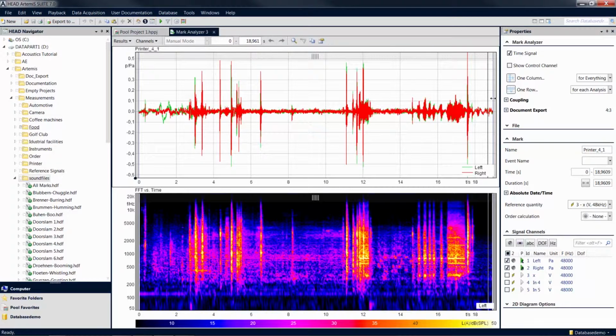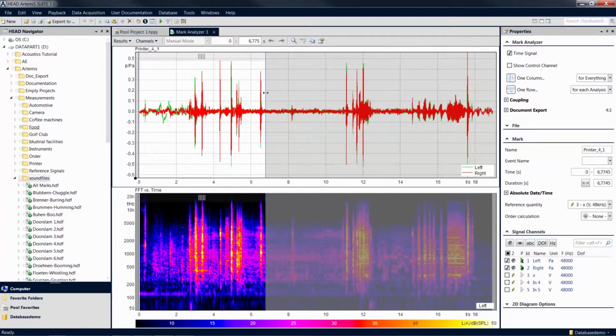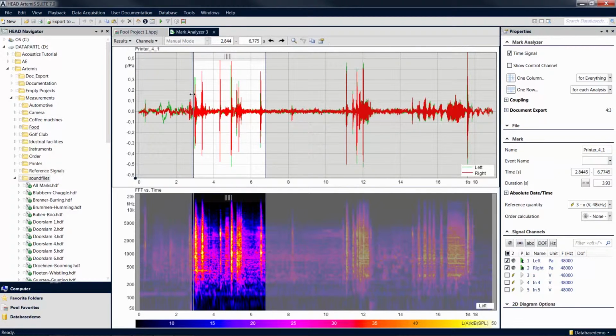By moving the gray markings at the beginning and at the end of the diagrams containing a time axis, you can change the section of the signal to be played. You can also move this playback section by moving the top bar.